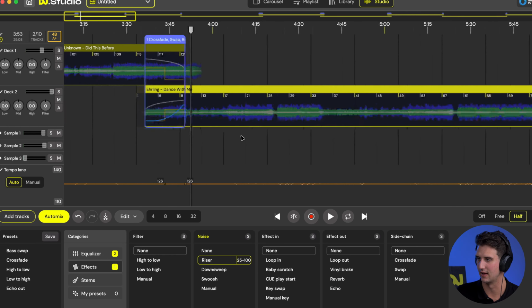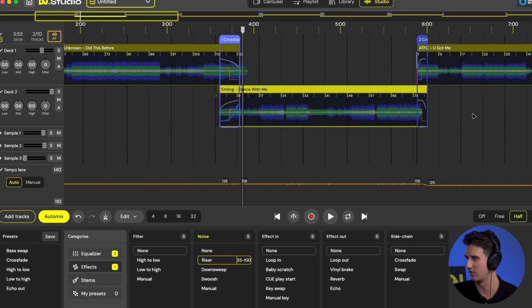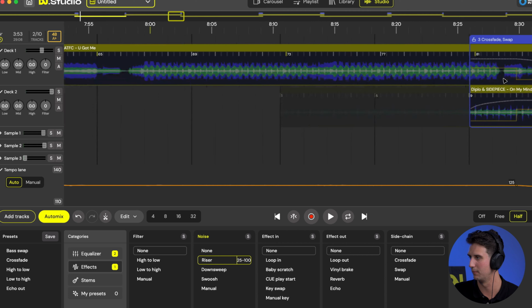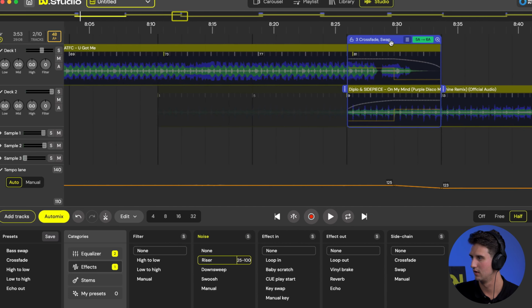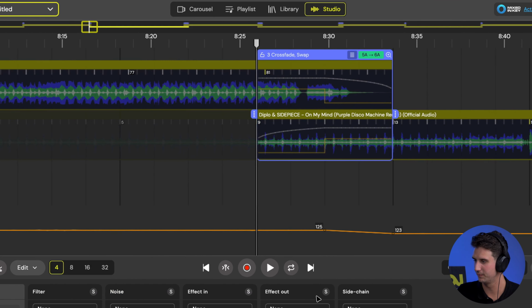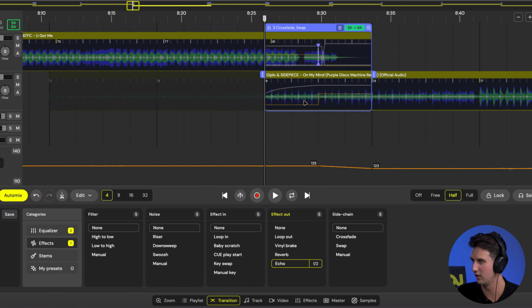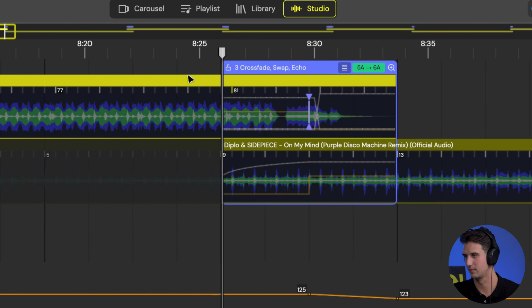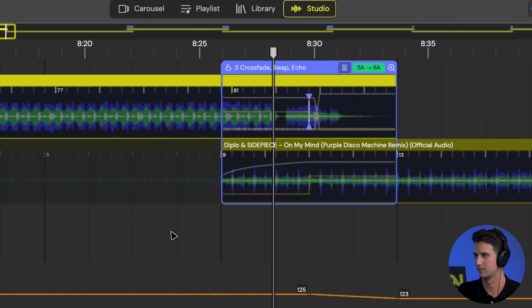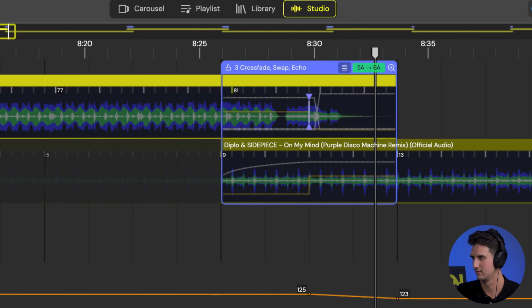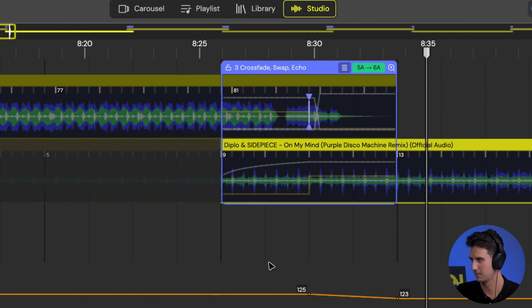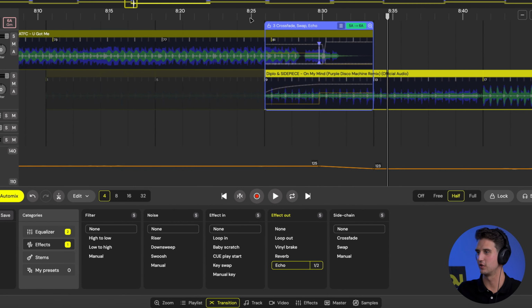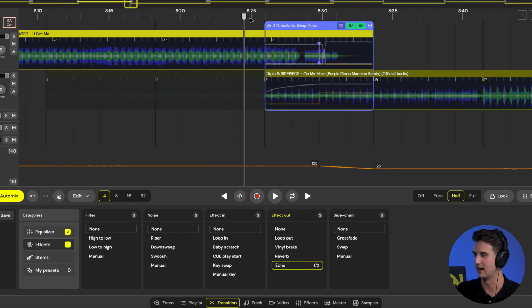I'll use this example on a different transition, maybe something with a more abrupt ending. How about here? So I'll click on this transition window, hit echo out, and you'll see that about midway through the transition, the echo out effect begins. So let's have a listen. I'm sure you caught that little echo tailing out by the second half of the transition.